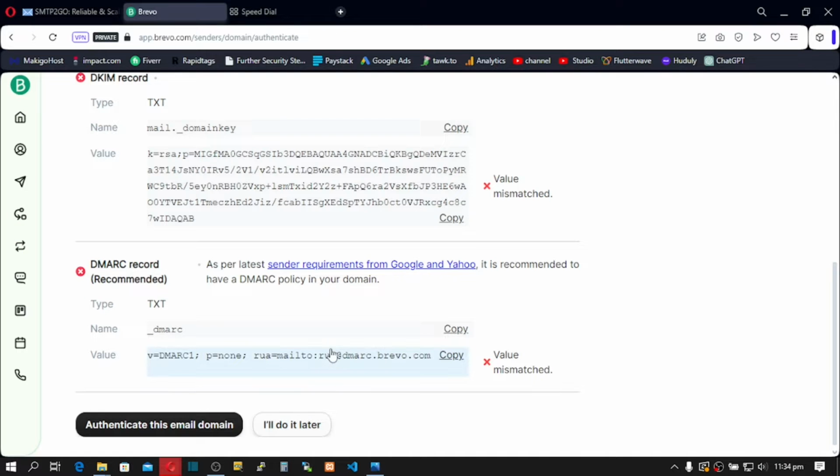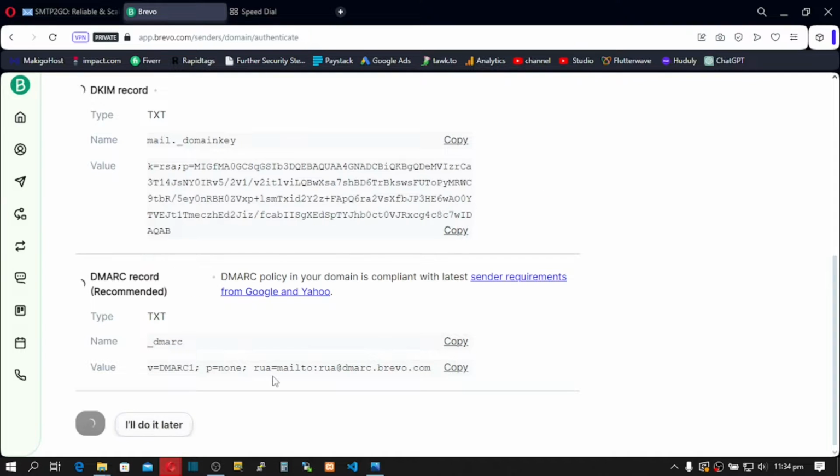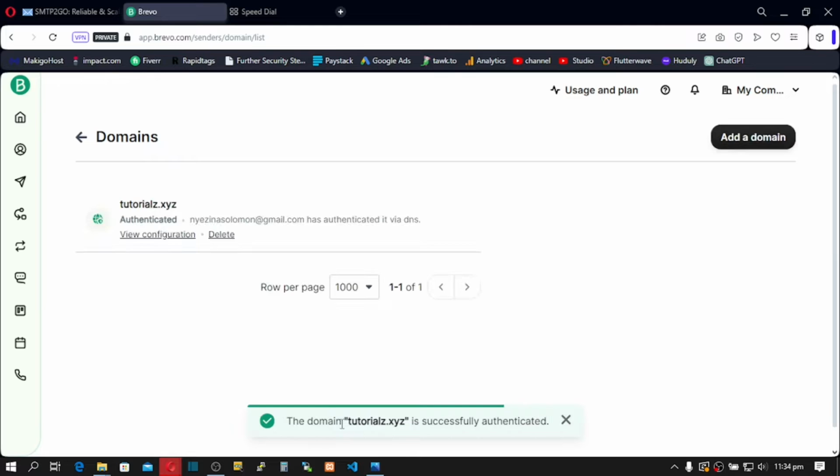Now let's go back and check, and that's it. Let's click on authenticate this email domain. So click on authenticate and wait for the green mark. This domain is successfully authenticated beneath here. You see, authenticated.